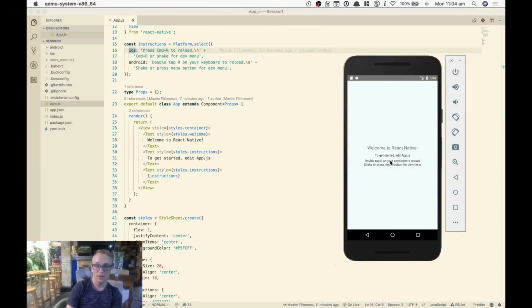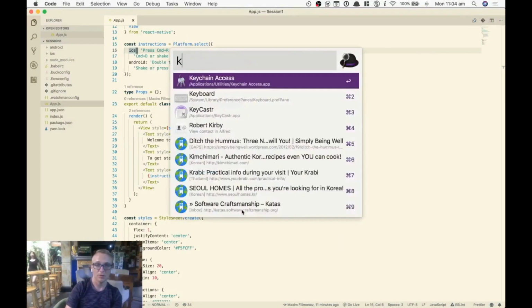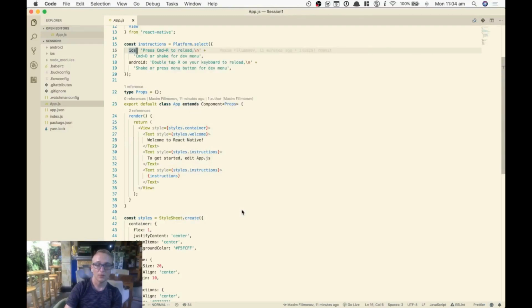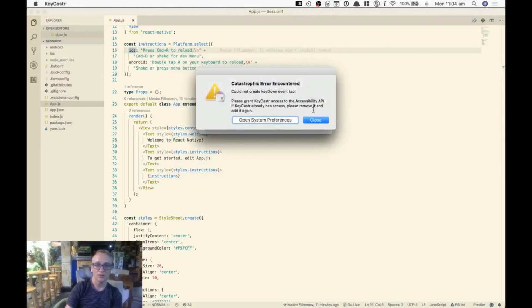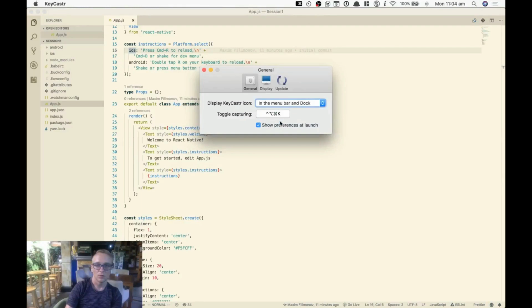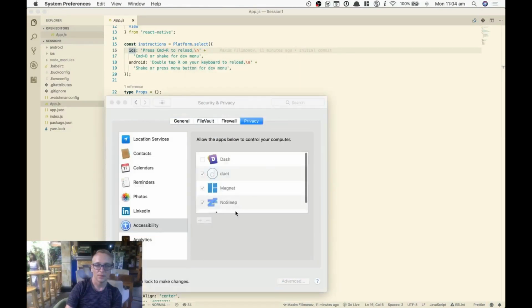Here you do like RR to reload, and the shake is kind of tricky one. I forgot to start the Keycaster. I just realized, whoa, catastrophic error with Keycaster. Let me just fix it. Yeah, what's up with Keycaster?